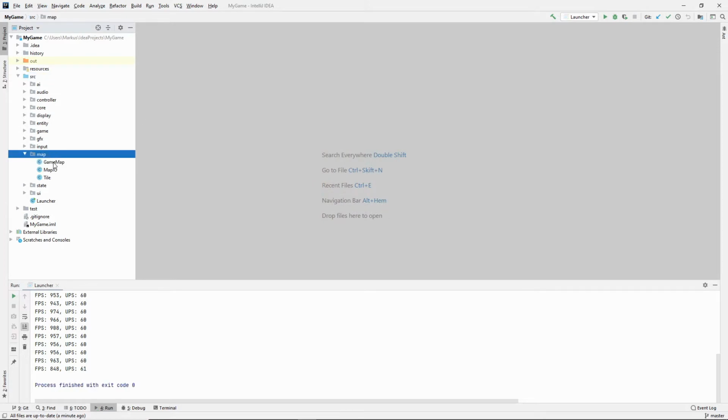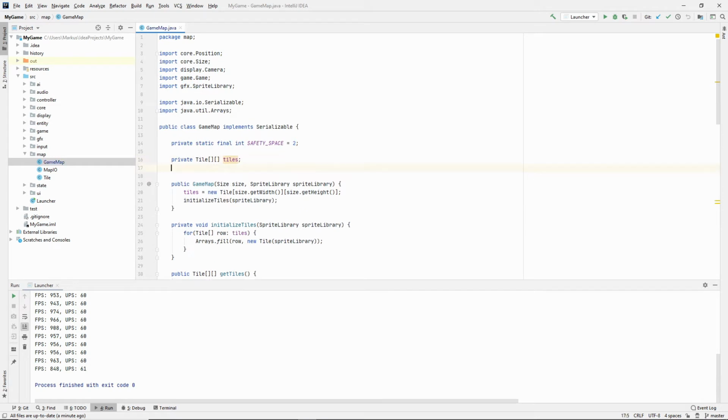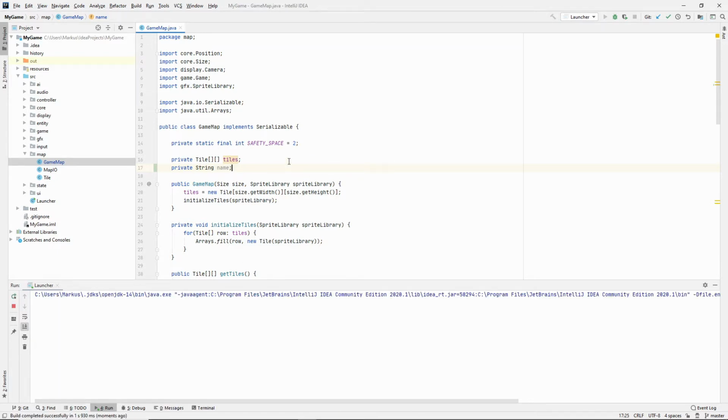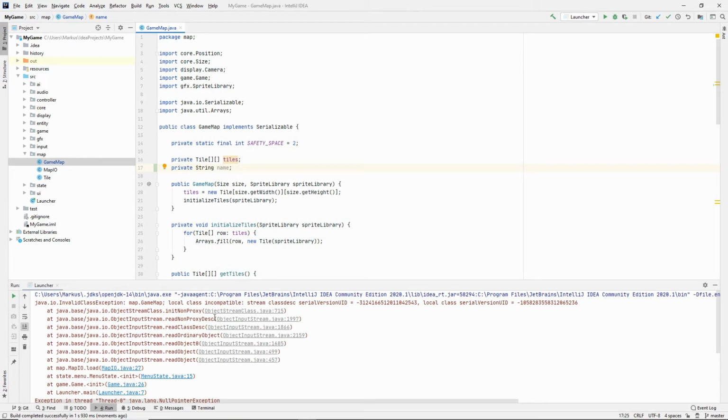If we hop into the game map class, let's just say we want to add something. And I'm just going to add a string name. So for some reason now, we want to name our maps. All right, fine and dandy, it's not really affecting anything else. Now we want to play again. Oh no, we couldn't load our map. Why? Well, we got the incompatible class error because of the serial version UID problem.